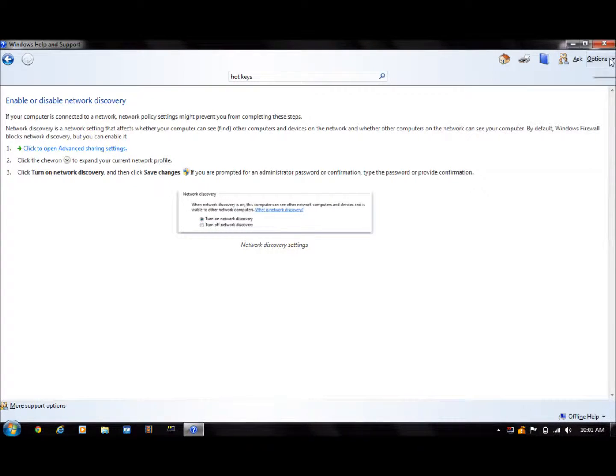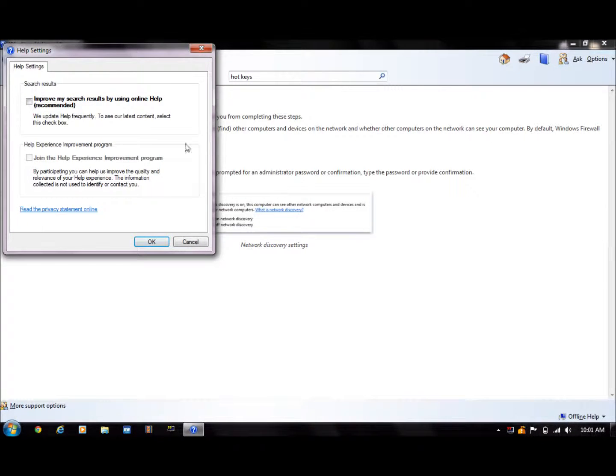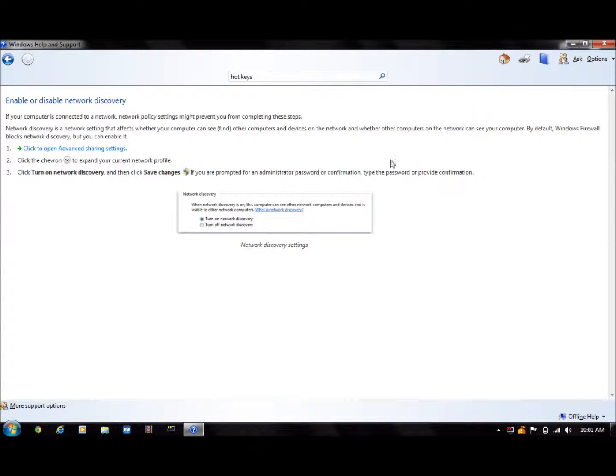Now there's one more option, that's the settings. You can use online help, which is apparently recommended. And then there's this program here. If you don't know a lot about computers, you may not want to do this, but you may if you want. And then there's the privacy statement online if you wish to do that. And that's just about it for the help and support.